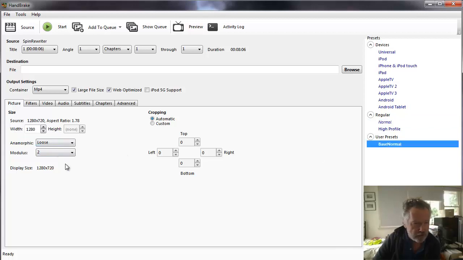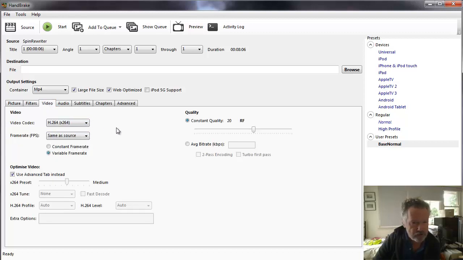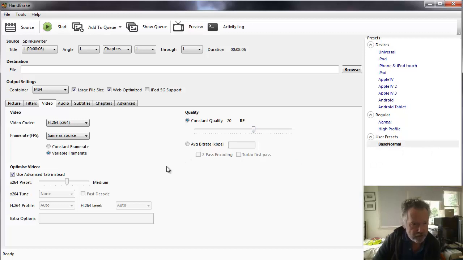I've actually saved my own settings here, so these are the ones that I know will work for uploading to YouTube. Filters are all set to be off. D-block is off. The video settings, these are the important ones here, is H.264. Frame rate, same as source. Frame rate is down at 20, so you need to move the slider to 20. And then for optimized video, it says use the advanced tab instead.